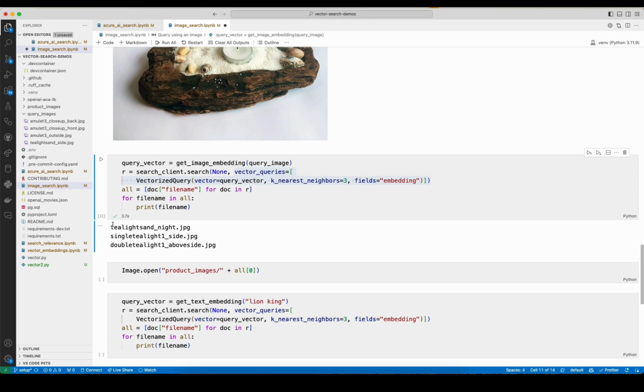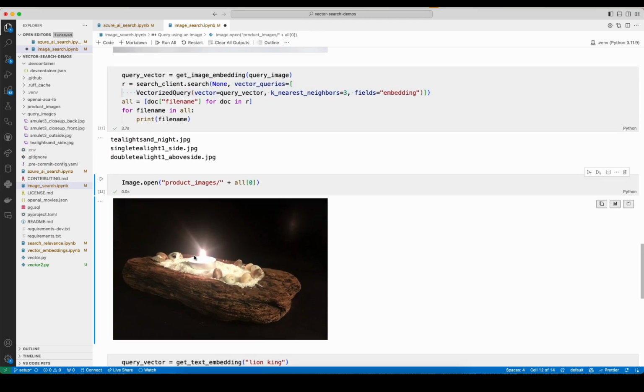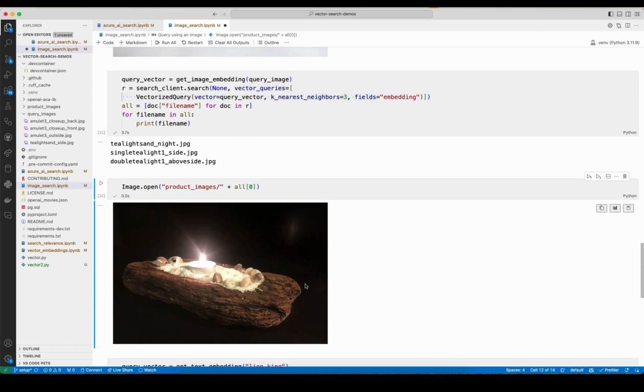So let's take a look and see what this image actually looks like. We can open it up and see that in fact it's the same object. This one is just with a lit candle and at night. So here you can see the power of image embeddings: it easily found pictures of the same thing, just in different settings, just based off that embedding.